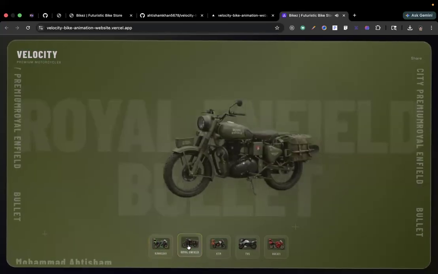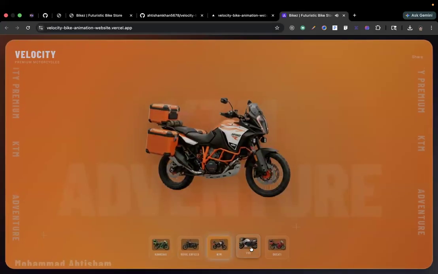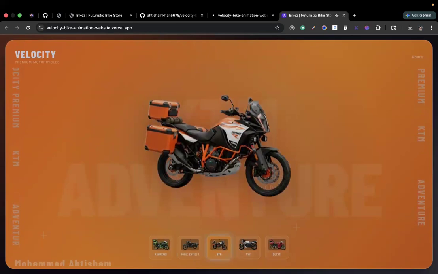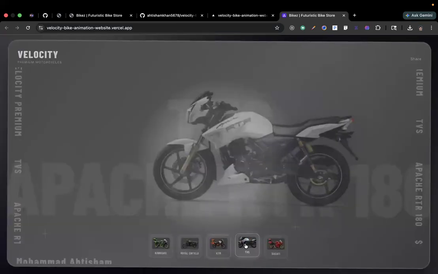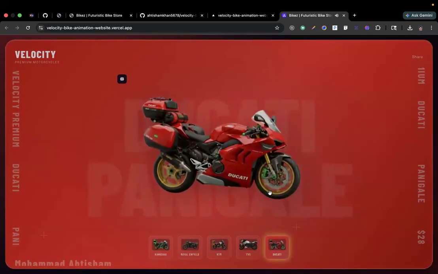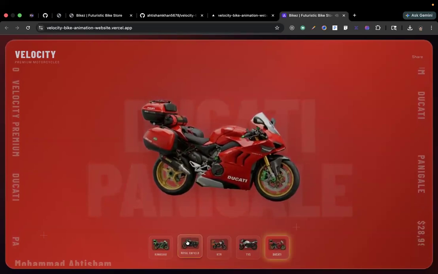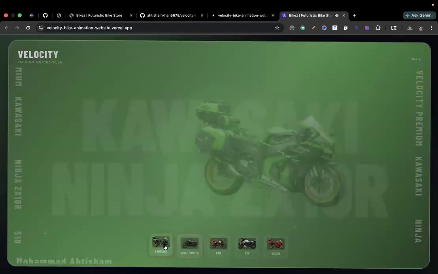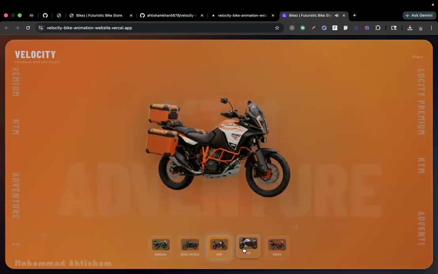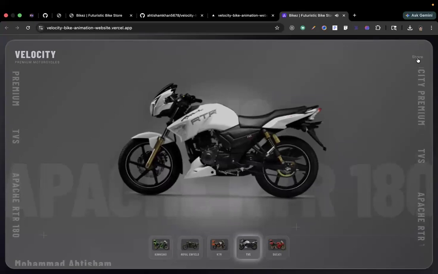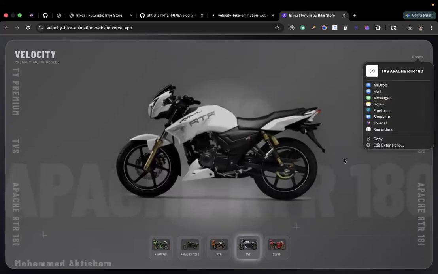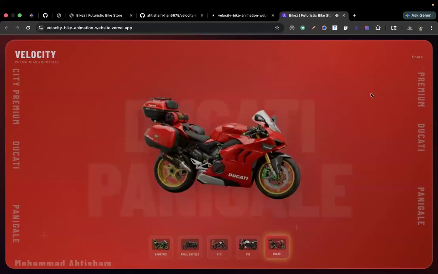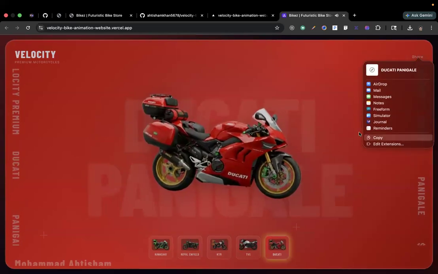And also, if we look at this, each bike has an acceleration sound. If you notice that, so that's it. And you can share this if you want. On clicking this, you can share the respective details wherever you want.